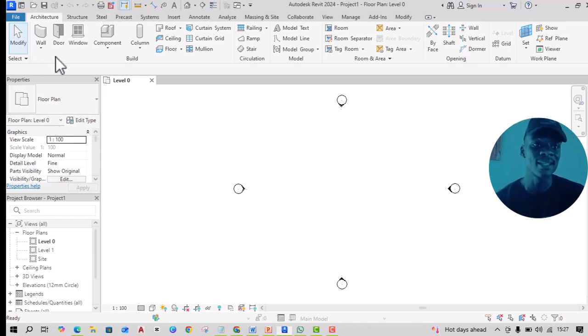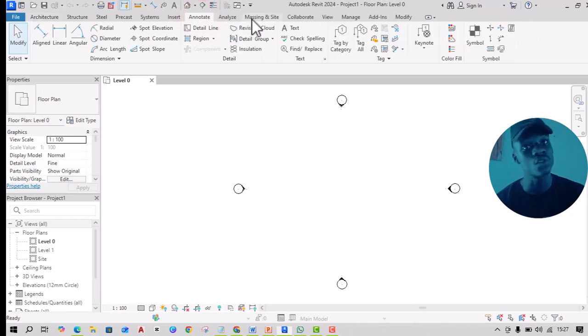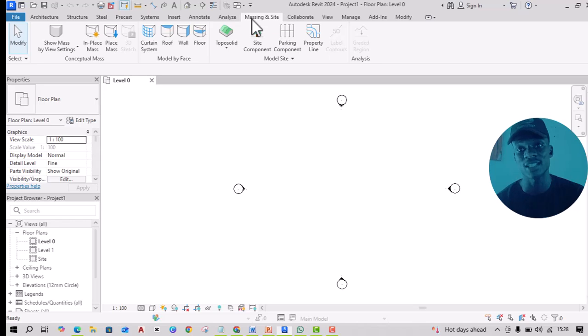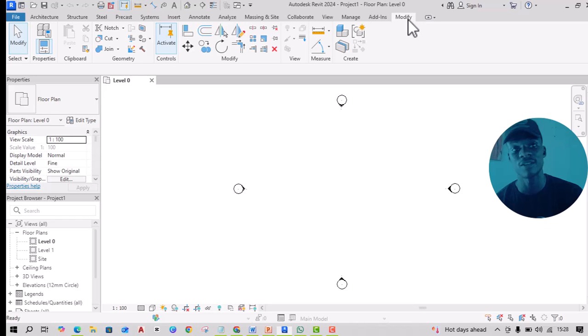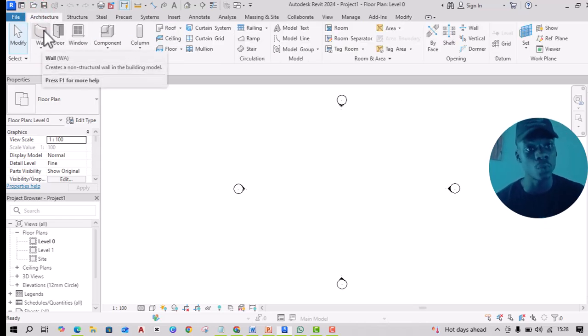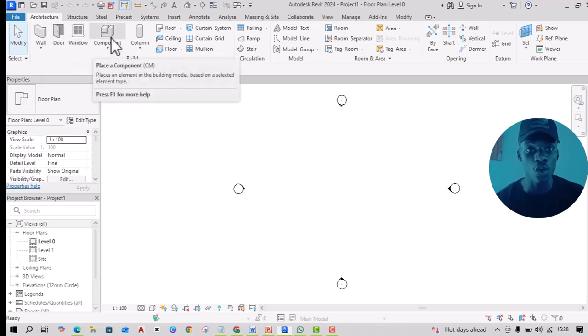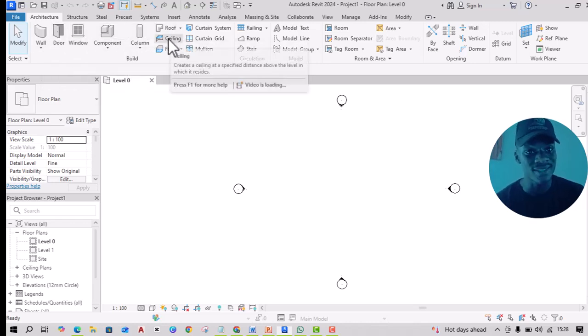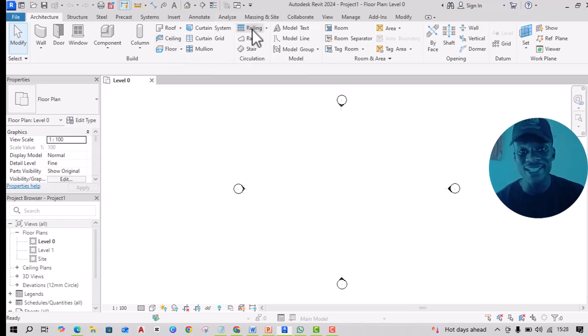So for a start, this is basically what we'll be using: the architectural tab, the annotate tab, and also the massing and site tab, with basically the modify ribbon, the modify tool. In the architectural tab, this is where we'll find our wall, doors, windows, components, columns, roofs, ceiling, floor, railing, ramp, stairs, rooms, room separator, tag rooms, and thereabouts.